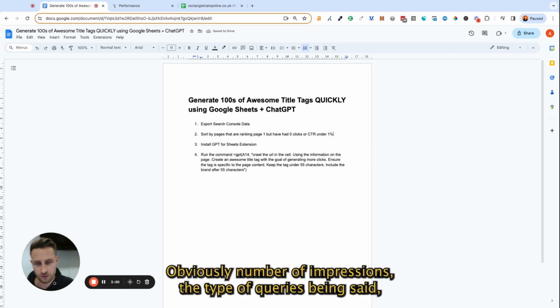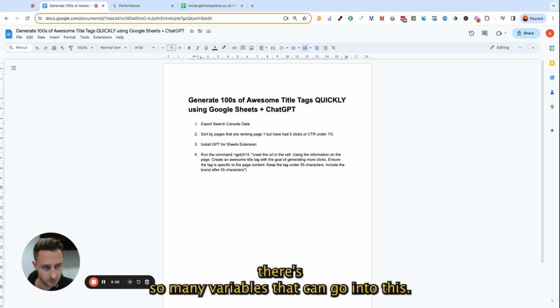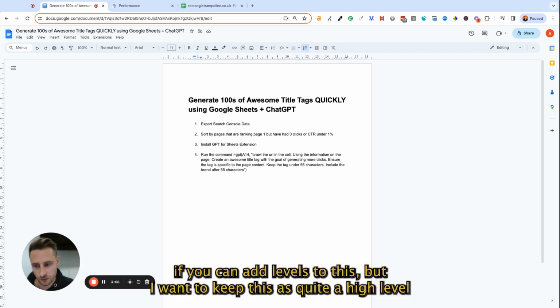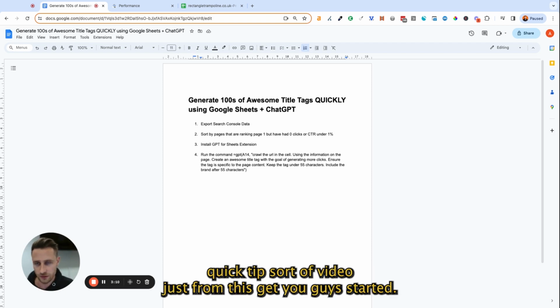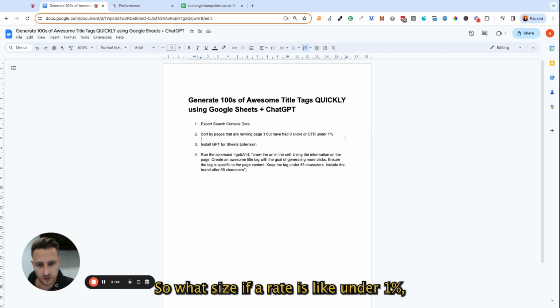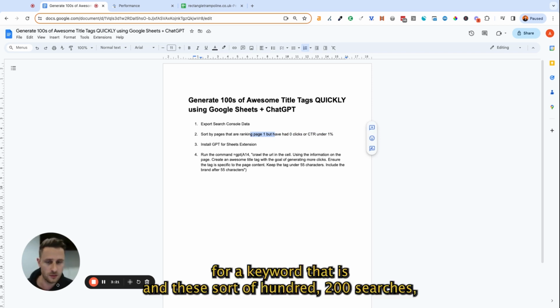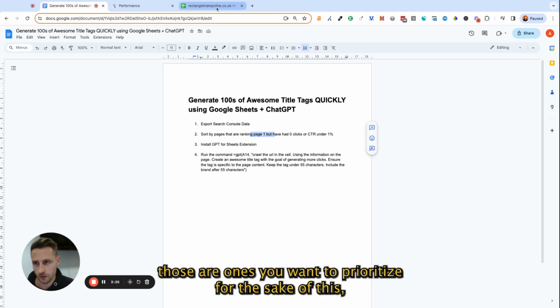Obviously, number of impressions, the type of queries being served, there's so many variables that can go into this. So of course you can add levels to this, but I want to keep this as quite a high level quick tip sort of video, just to at least get you guys started, right? So what I'd say is if click-through rate is like under 1%, it's ranking on page 1 for a keyword that is at least sort of 100, 200 searches. Those are the ones you want to prioritize.